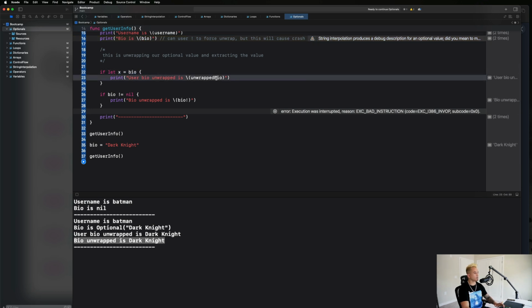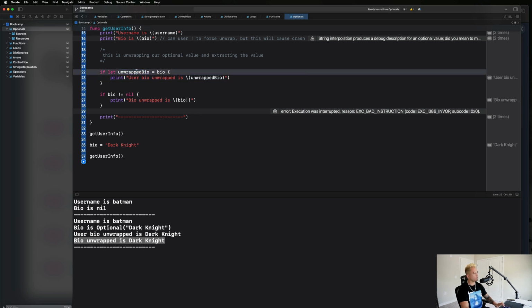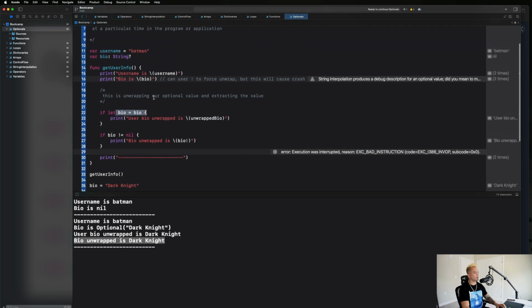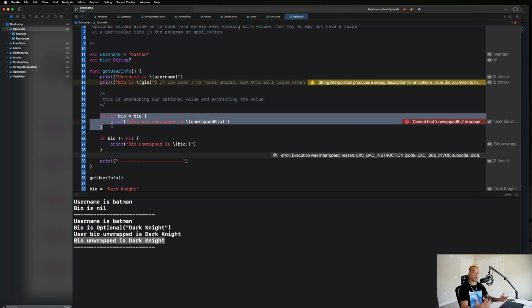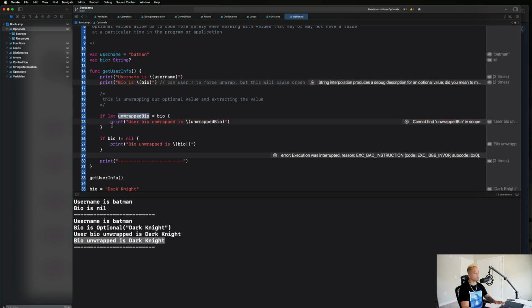I could call it X, right? I could even call it, and this does get a little confusing for some people, I could even call it bio. And you guys might be like, hey, I thought you said you can't duplicate variable names, but because this is within an if let statement, it's okay. And I know that might be confusing for now, so don't really worry about that. But like I said, we'll get tons more practice with this stuff as we go.